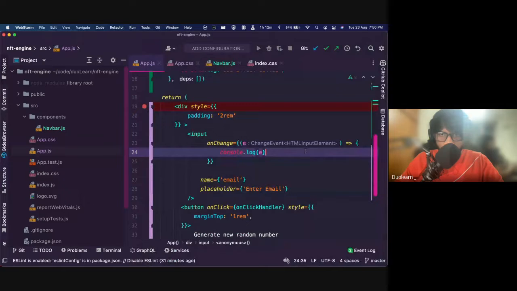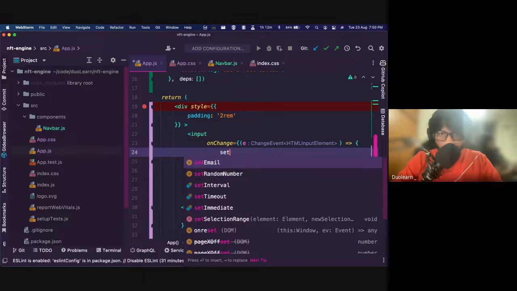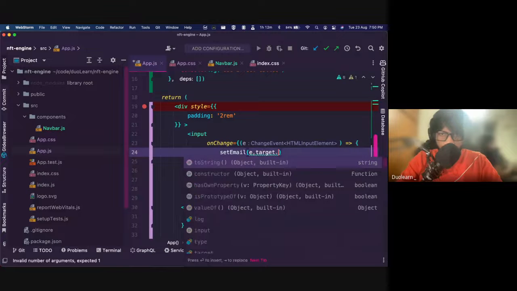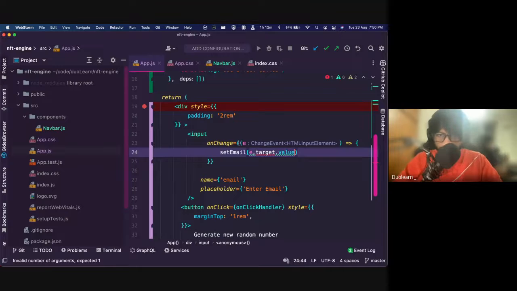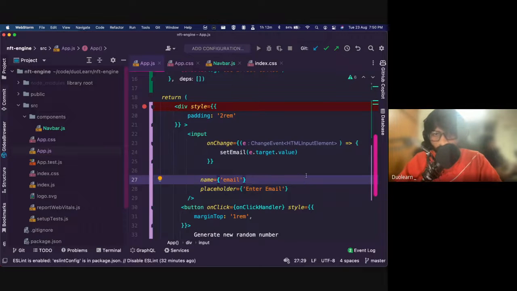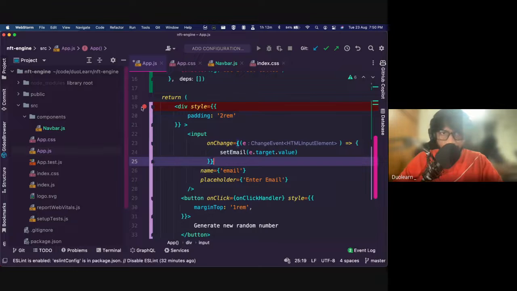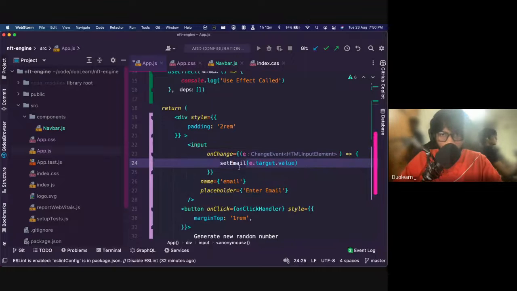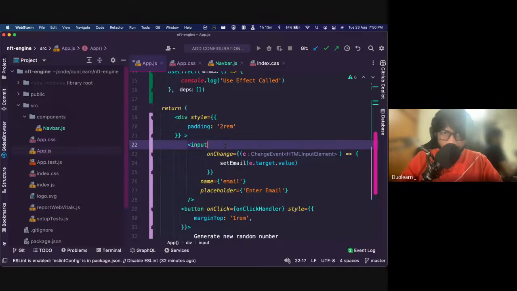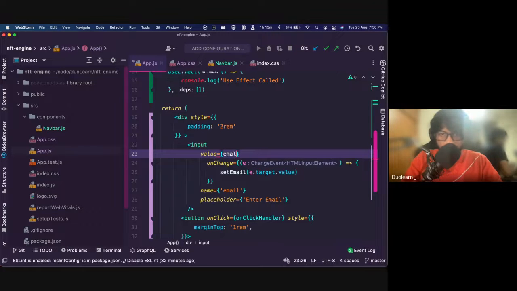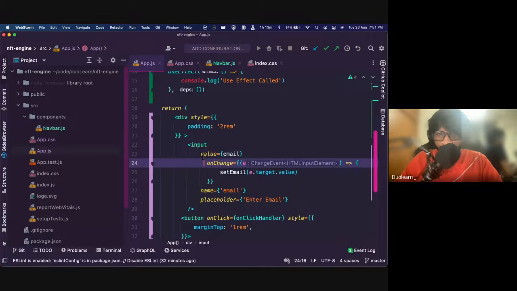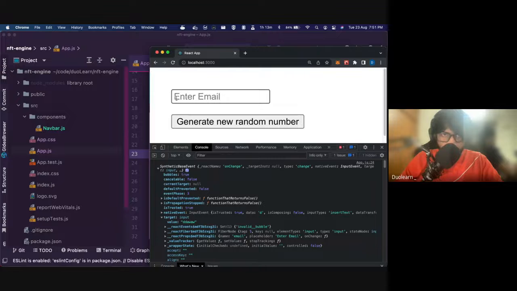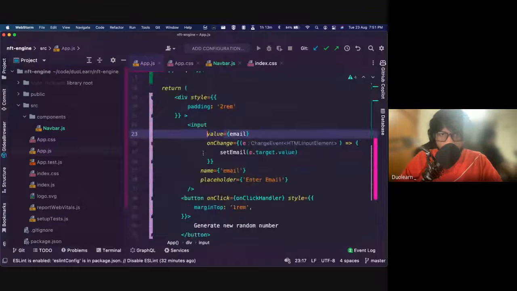So what we'll do is we'll say setEmail with event.target.value. So what we're doing again is, when a change happens to the input field, we are storing that in our React variable email through calling this function setEmail. We also want to display it by passing in value equals email like this. So this way, whatever value we're storing in the React state here is getting passed back to the input element like this.